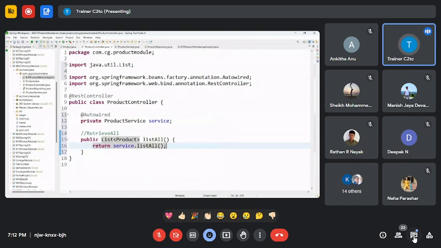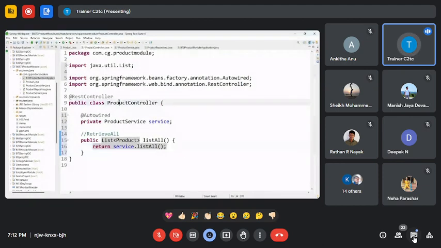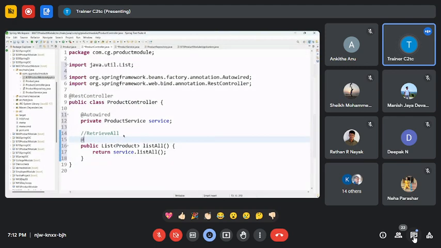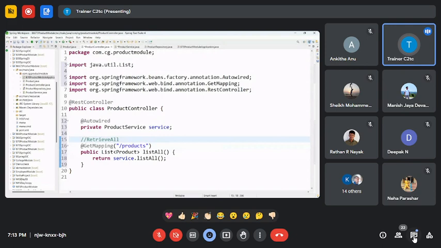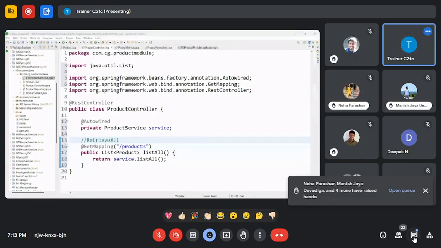Now here, how does this controller class know that I am asking to retrieve all? For that, again, we have an annotation, which is @GetMapping, and you have to give a mapping path which is products. And over here, you will get the permission. So this is about retrieve all. People who are clear, please do raise your hands. Okay, I could see only 9 of you have raised your hands, others.